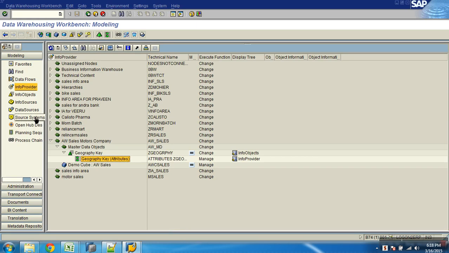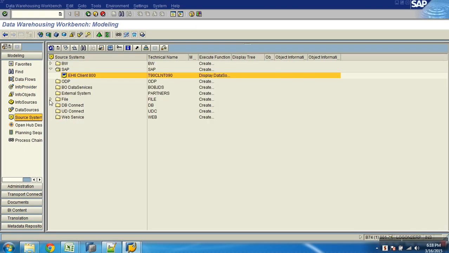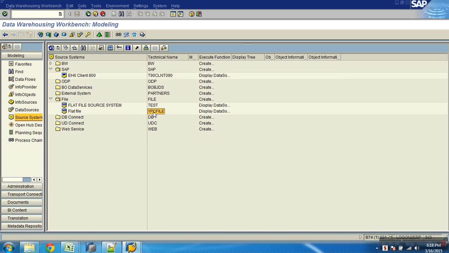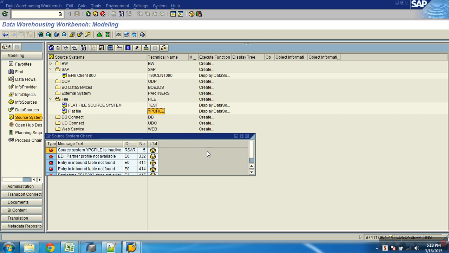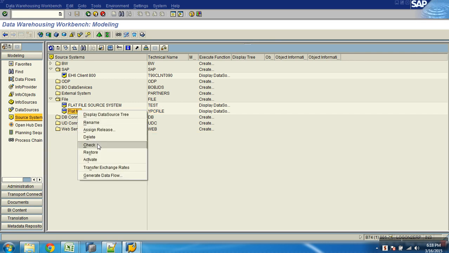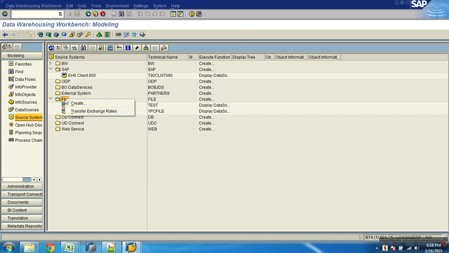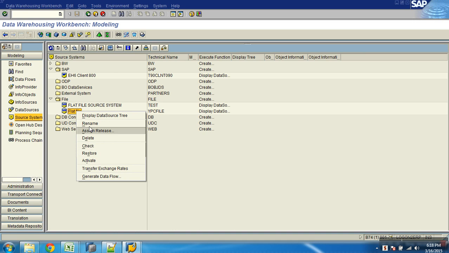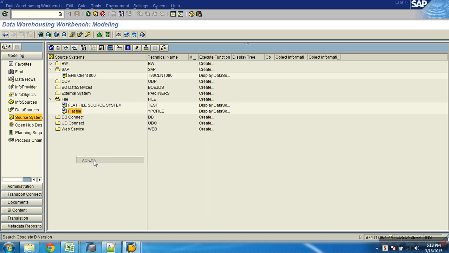Where is it? I go to source systems, file. Do I have this? I already have this. I can just right click and say check. There's a problem, so let me activate this. You can activate, or you can right click and create new also. Okay. Let me fix this up. Right click and activate. When I check, there's a problem with the configuration, so I'm just activating it.